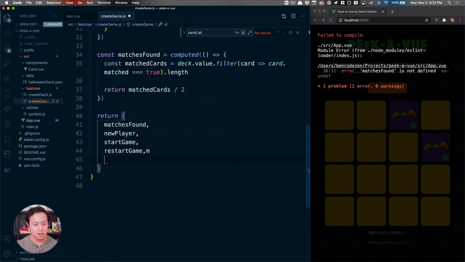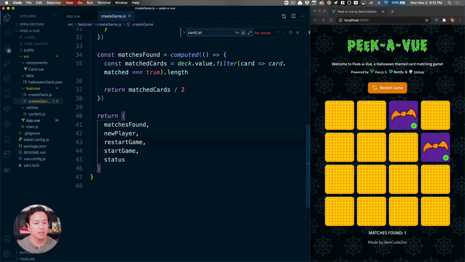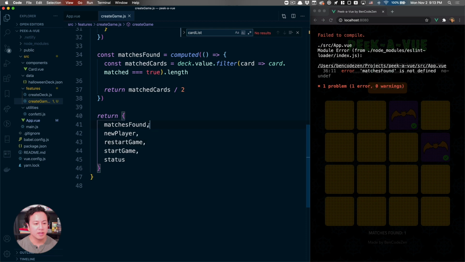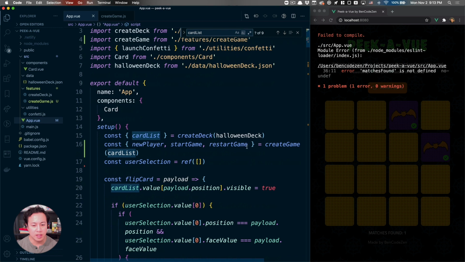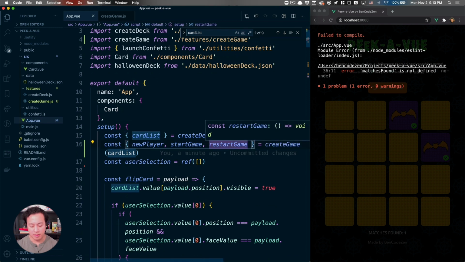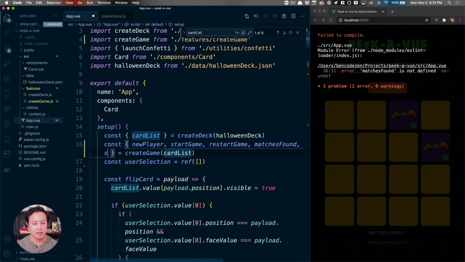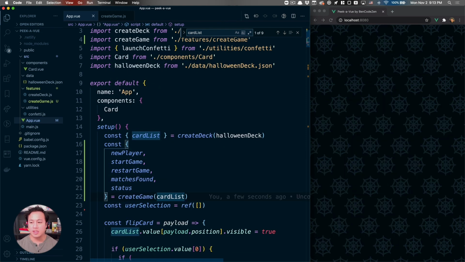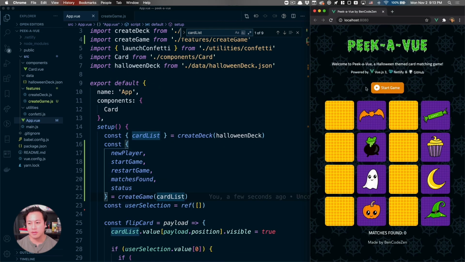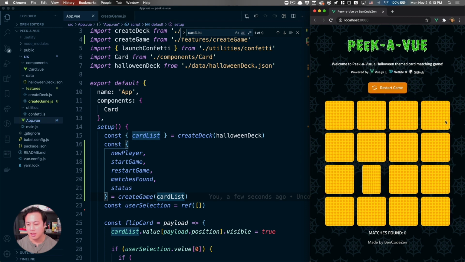Okay. So I am just going to restart, and now we still have our matches found. Great, everything's in alphabetical order now. Okay, so here we now need to pull out a couple more things. We need to pull out matches found, and we need to pull out the status. So if we save now, everything should refresh and be good. So we save this, and I click here, hey, look at that, everything's matched.